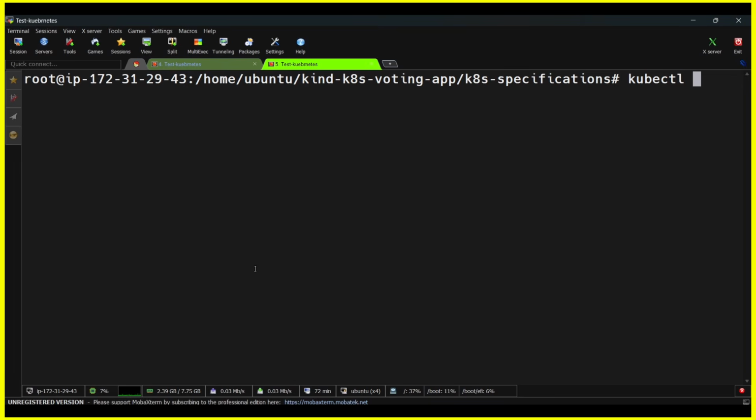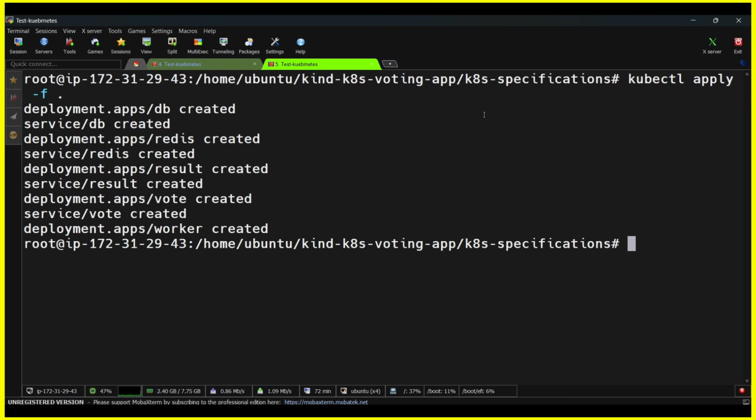kubectl apply -f, and I'm giving dot. That means whichever YML configuration files are stored inside the specific directory, all files will be executed. So what is it printing? Deployment is done, service is created for that, deployment for Redis is done, service is created, result service is done, one service is created. So these are microservices, and we are exposing the services.